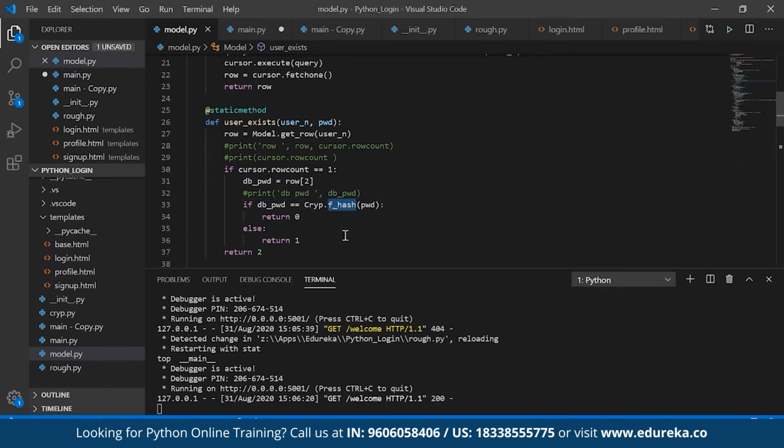I'm hashing that password, generating a hashed password. It's not gibberish actually, I'm just saying it for simplicity. And I'm comparing the two hashed passwords. If it's perfectly matching, I'm returning zero. Zero means all is perfect, all is well.